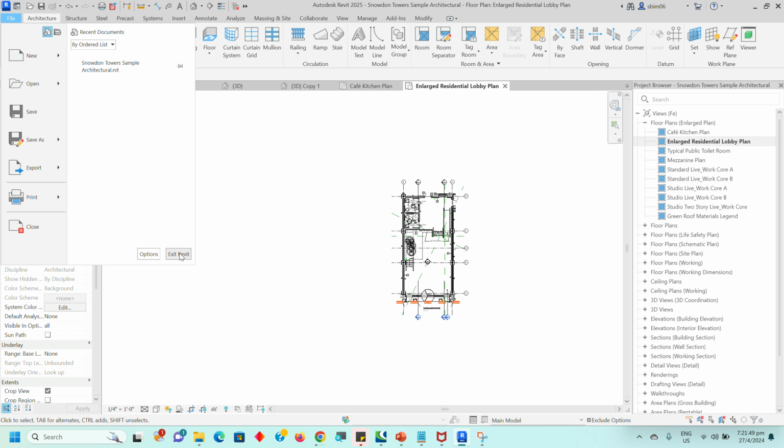Next, on the right side at the top, the Options. You will get options for user interface, graphics, hardware, file locations, rendering, check spelling, steering wheels, view cube, macros.